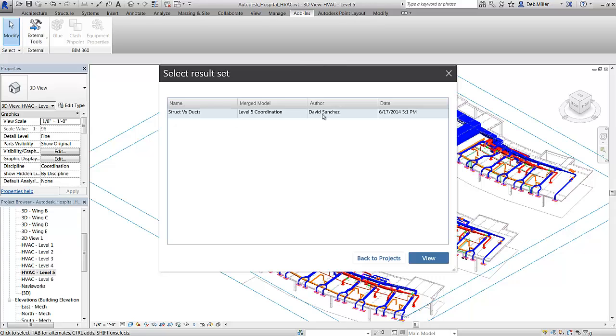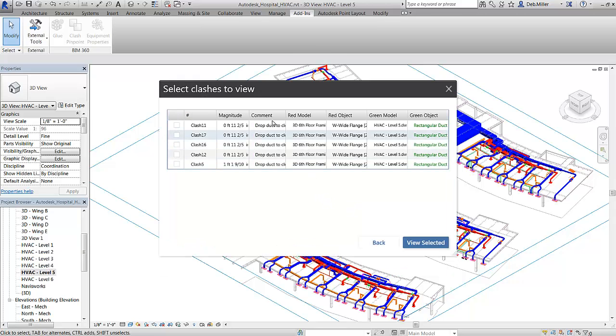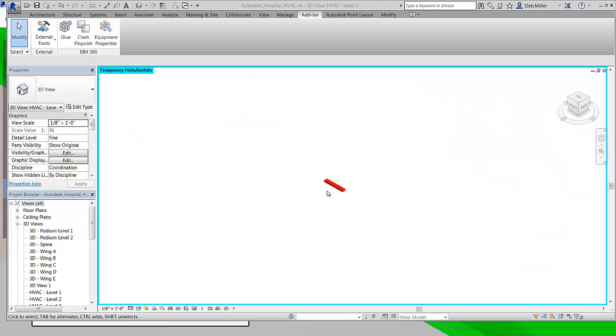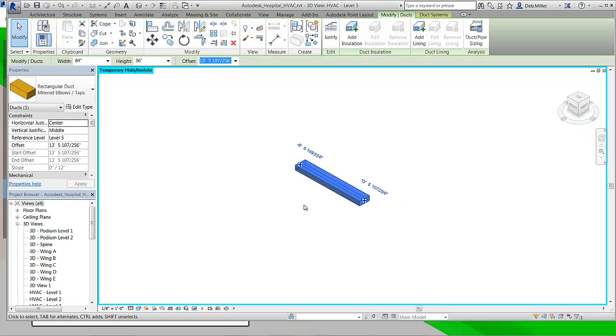So in this case, David Sanchez, we just saw, created a level 5 coordination clash for structural versus ducts, and he shared a set of clashes within that result set. Here are those clashes. So now we have the 5 clashes that were found. And in order to make an adjustment or see the information, I simply select one of the clashes and view selected. It isolates the object for me, so now I can select the object, turn the model back on, do what I need to do to make the adjustments.